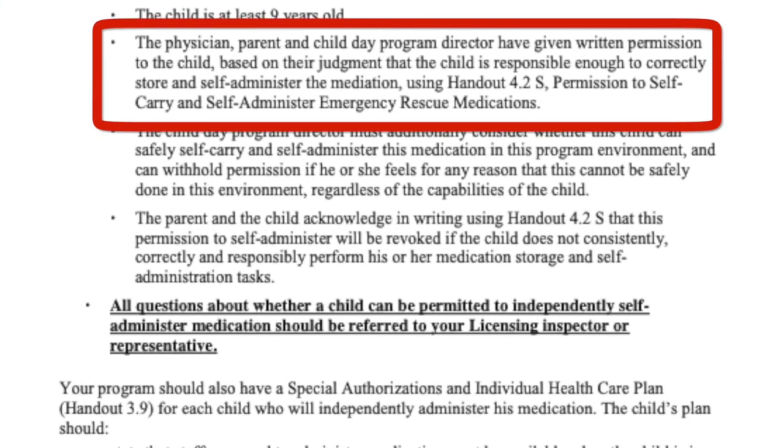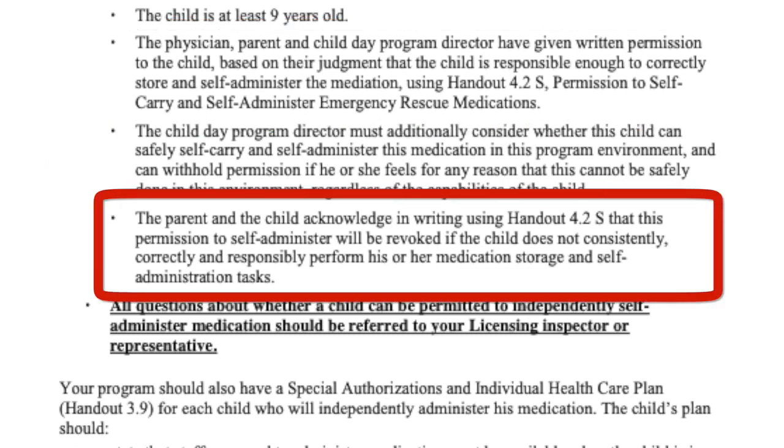Written permission from the physician, parent, and the center director using the correct forms. Written acknowledgement from the parent and the child that this permission will be revoked if the child does not consistently, correctly, and responsibly perform his or her medication storage and self-administration tasks.